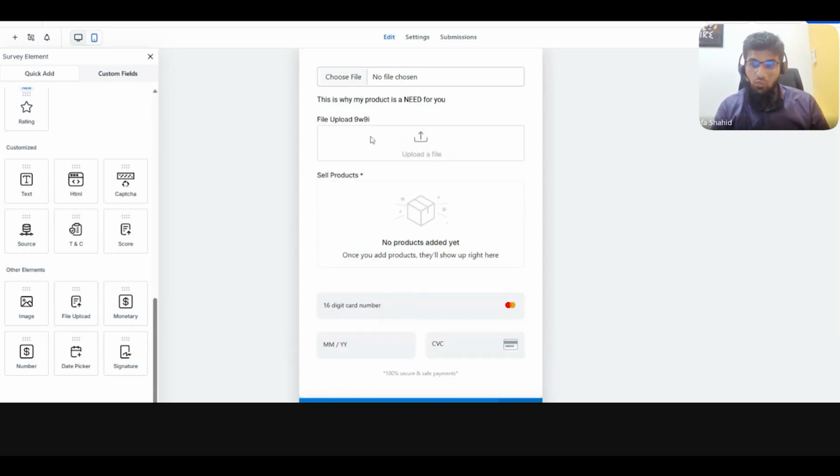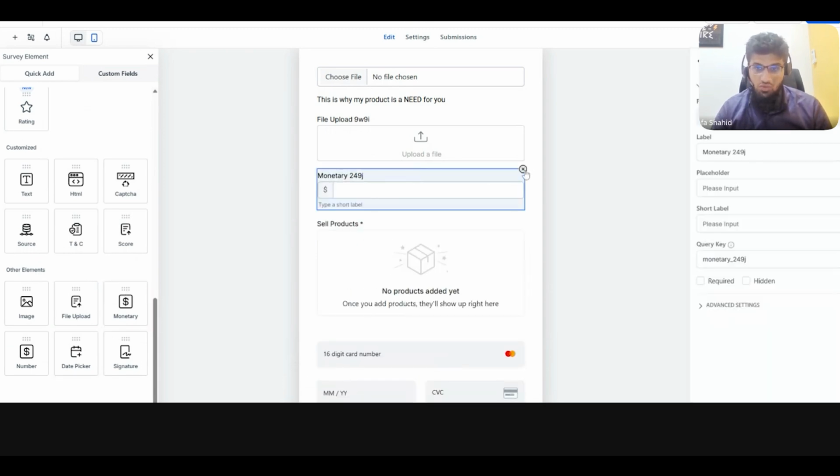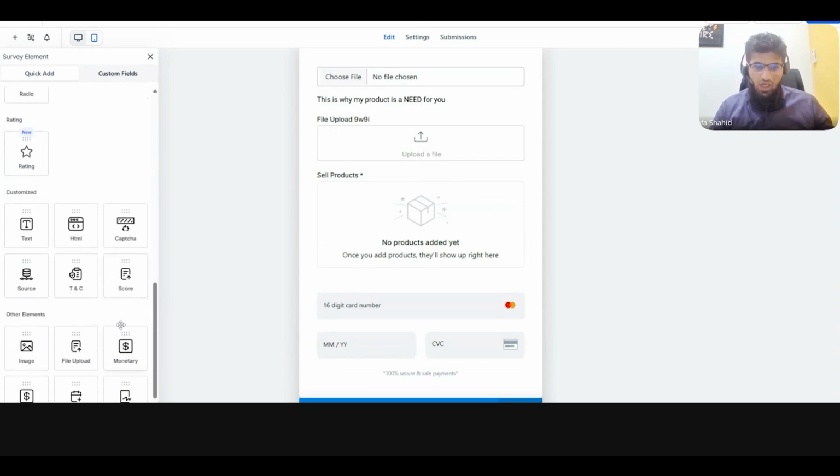So you can tell them which files they need to upload, and you can add an image of a screenshot of a particular document to show them what that document is supposed to look like. You can add a monetary value to it as well. So yeah, you have quite a few things that you can play around with.